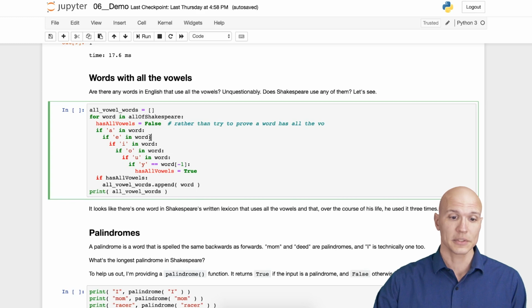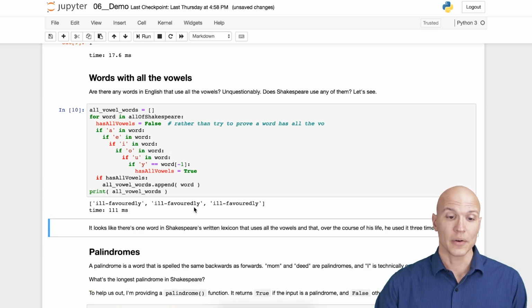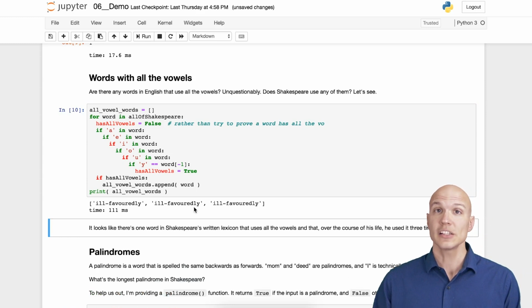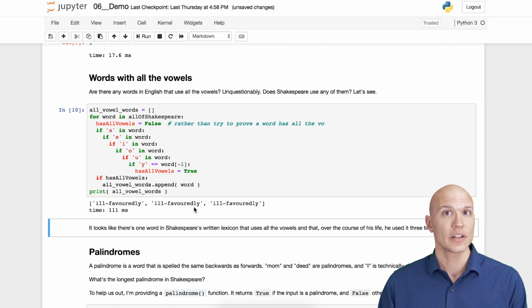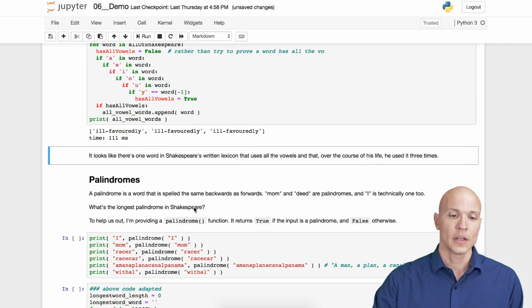So how long is it? How much have we got? Wow. There's just one word. It looks like it was used 3 times. Ill-favoredly. Shakespeare only used one word that uses all the vowels. He didn't even use the word unquestionably.